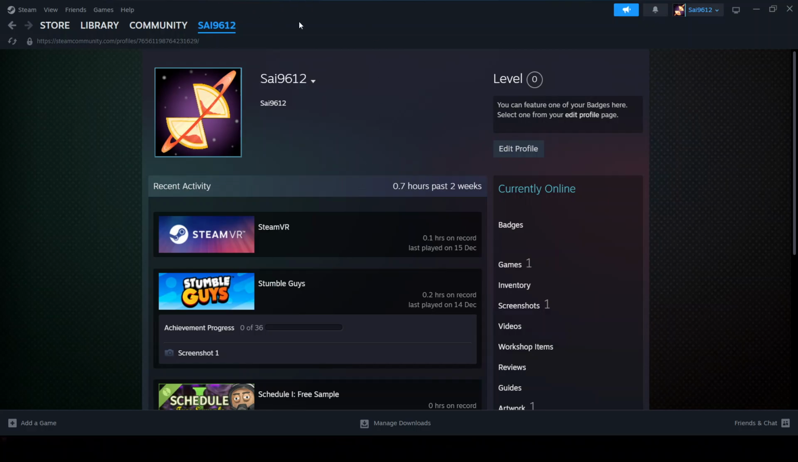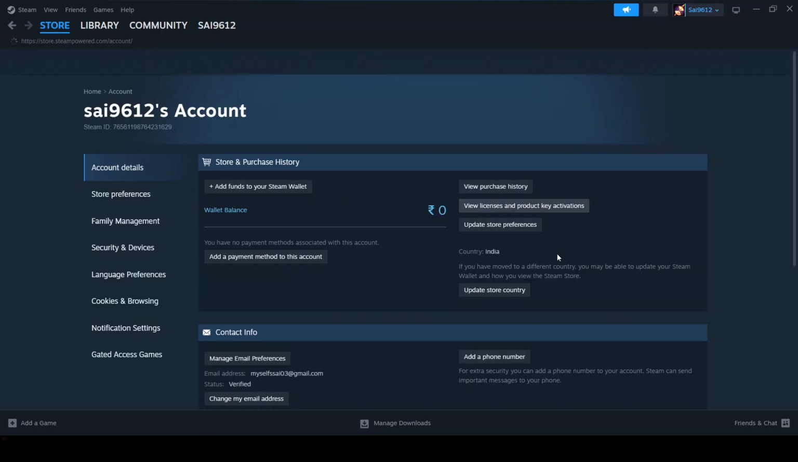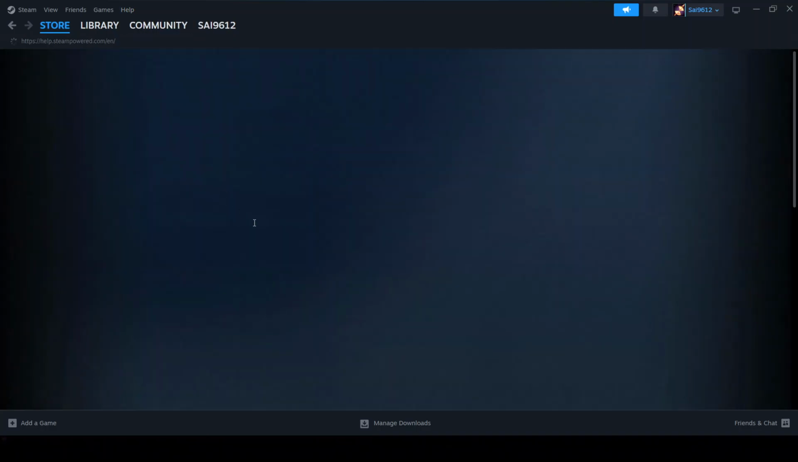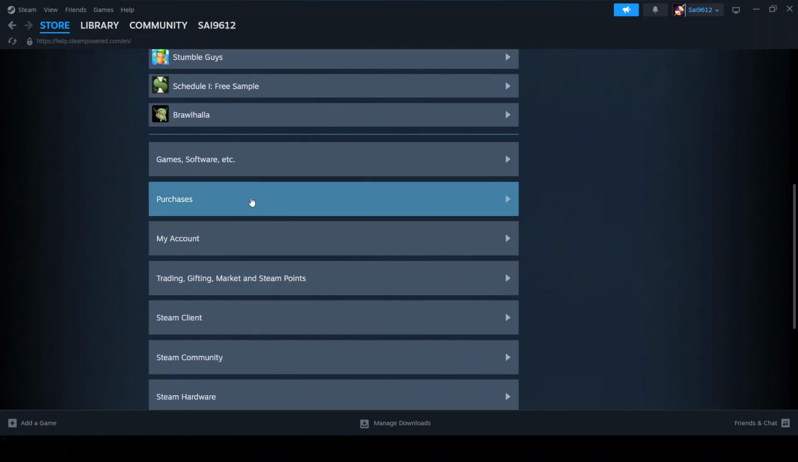When you're ready, sign in through the Steam client or visit the store website. From the top right, open account details and choose View Purchase History. If you prefer another route, go to Help, then Steam Support, select Purchases, and choose View Purchase History there.